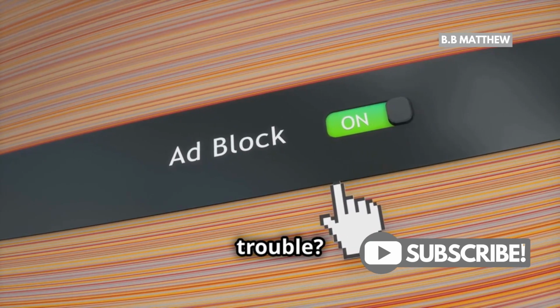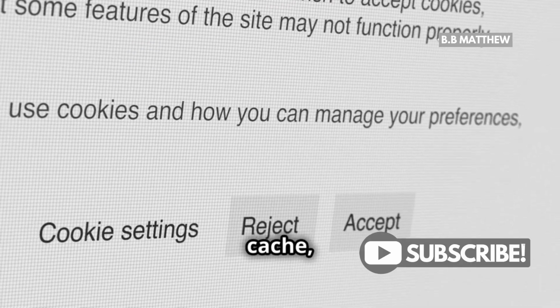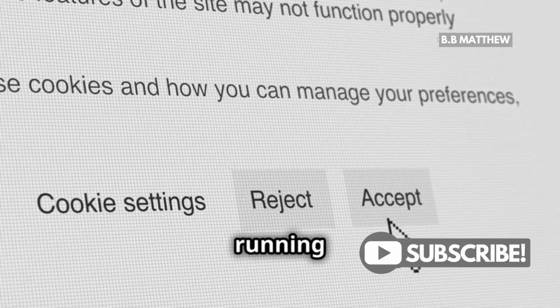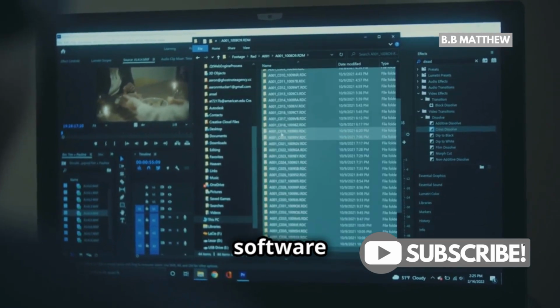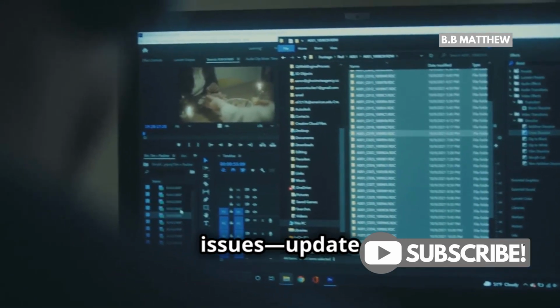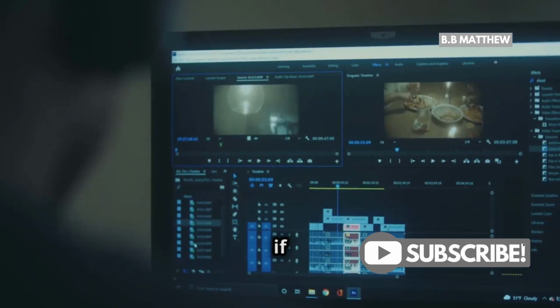Still having trouble? Try clearing your browser's cache, disabling any ad blockers, or running EFT Pro as administrator. Sometimes, security software or outdated Windows can cause issues. Update or add an exception if needed.